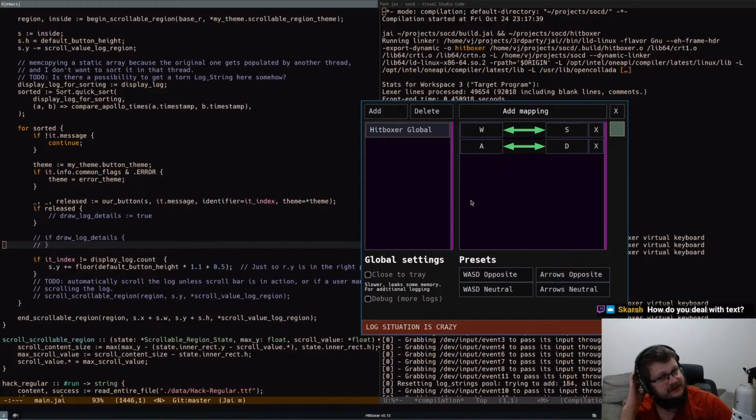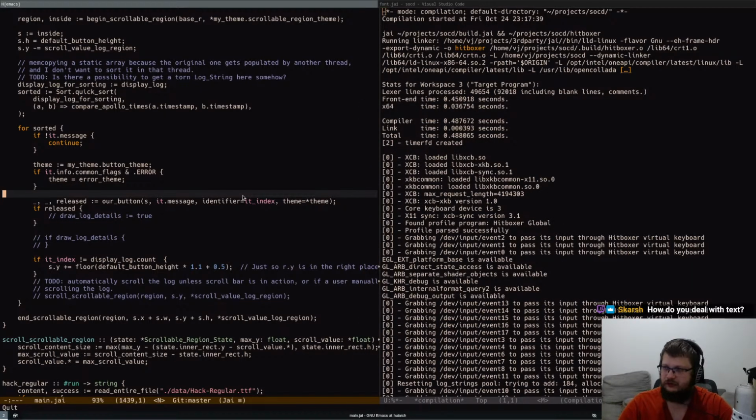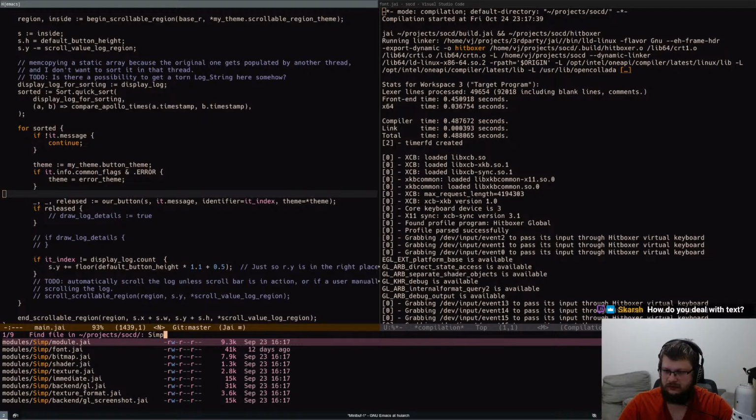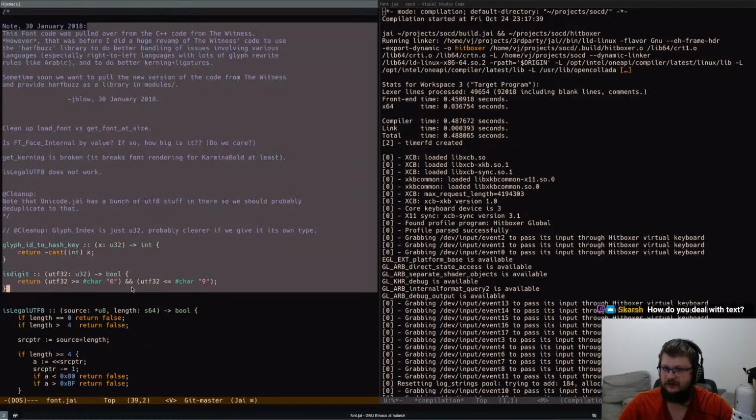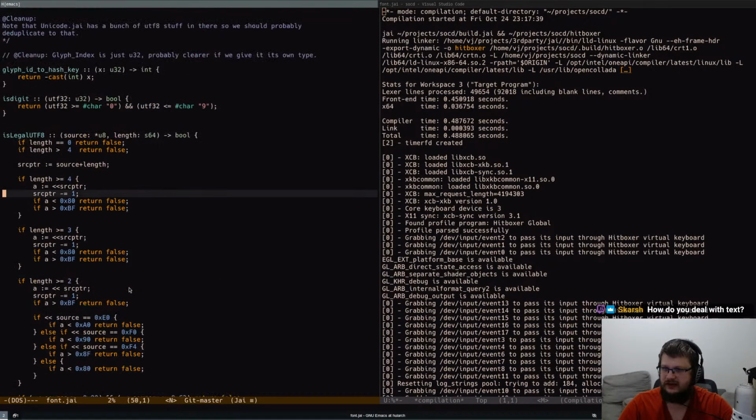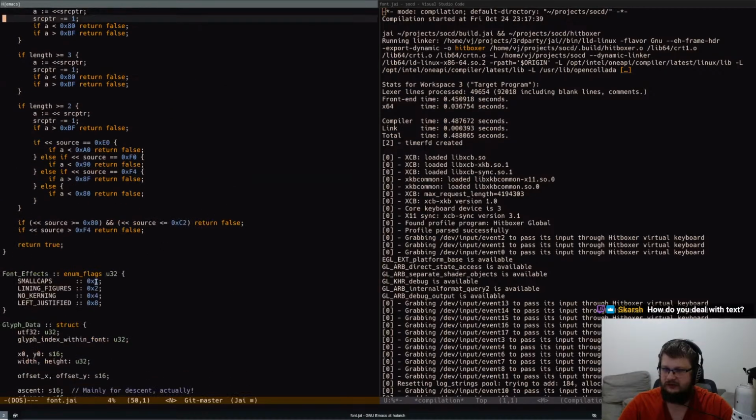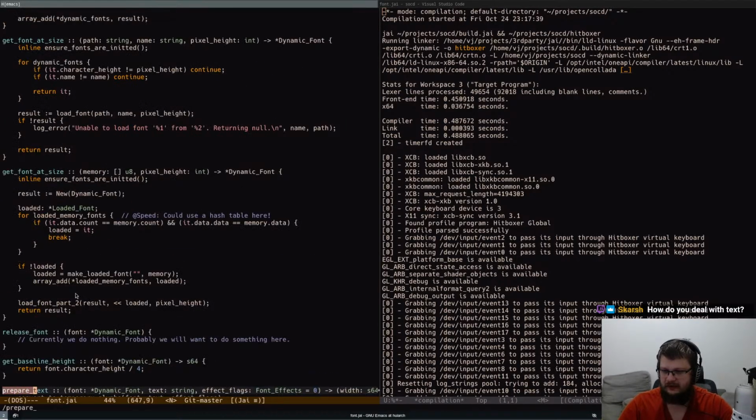How do I deal with text? I actually don't deal with it. Simp, the rendering library that GetRect uses as a backend, just handles text for me. Let me show you. Simp has an implementation of font rendering, and it uses FreeType under the hood, and it has prepared text.